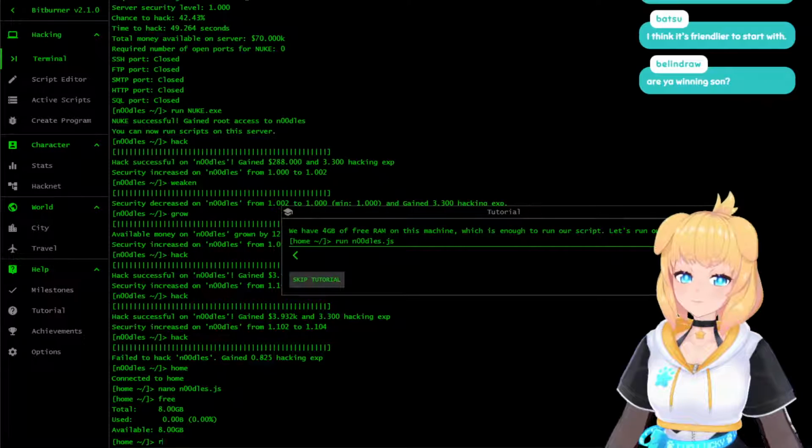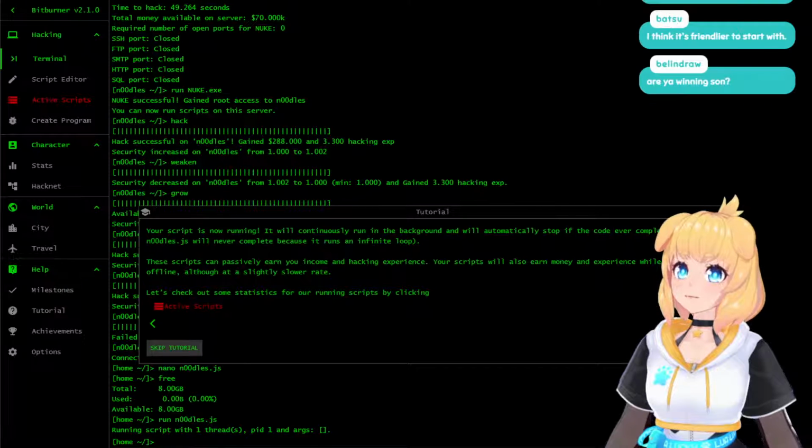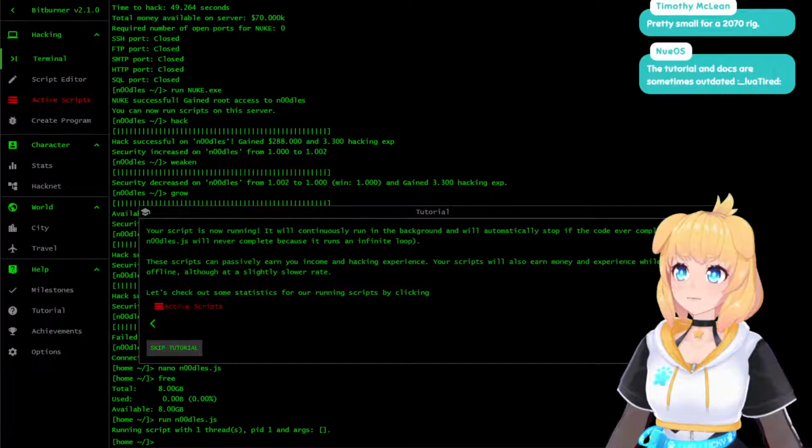Run noodles. Spelled noodles wrong. Whatever. Okay, your script is now running. It will continuously run in the background and will automatically stop if the code ever completes. Completes? The new JS will never complete because it runs in an infinite loop. The tutorial and docs are sometimes outdated.